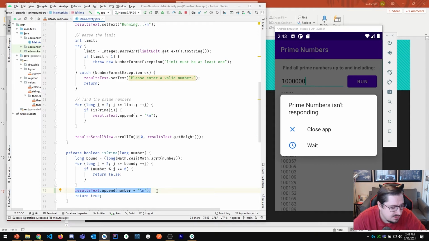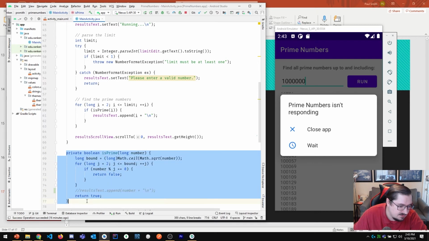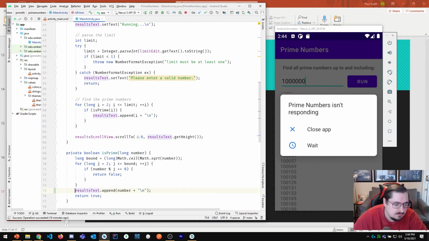Right? So without that line here, it's okay for me to call this method from the background thread. Is everybody with me on that? Yeah. But if I add this one line here, it's no longer okay. It's no longer okay for me to call is prime from the background thread, because it would be updating the UI. Okay?